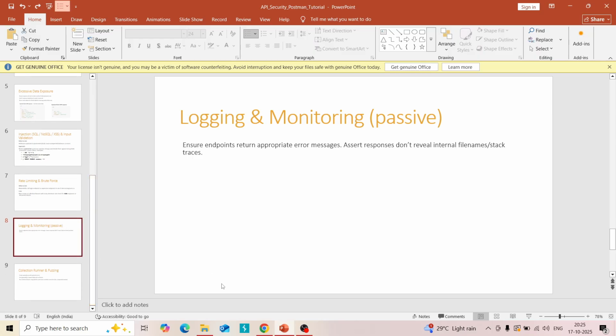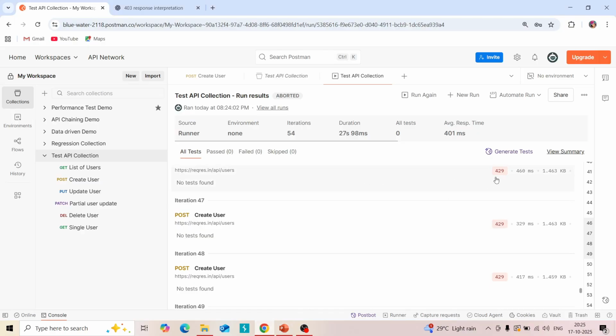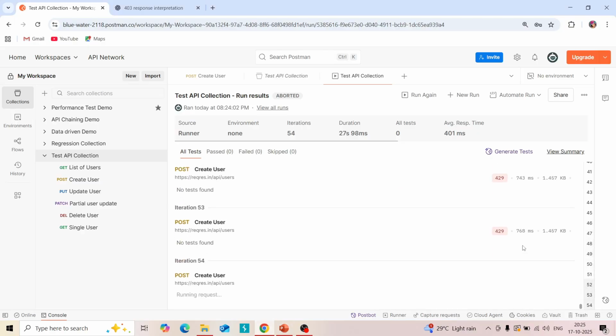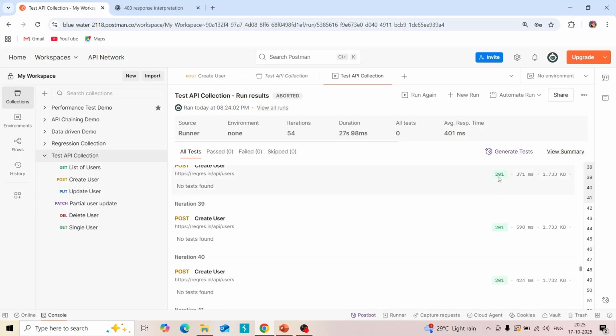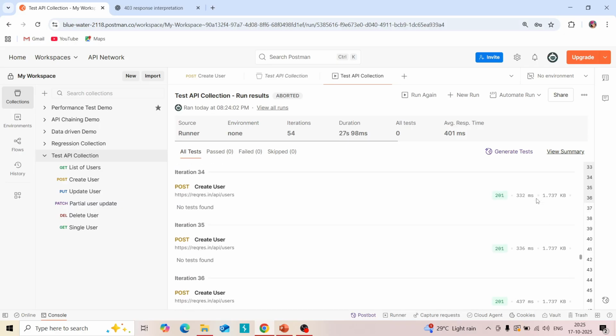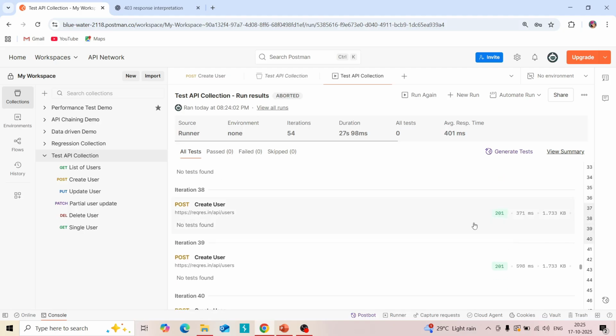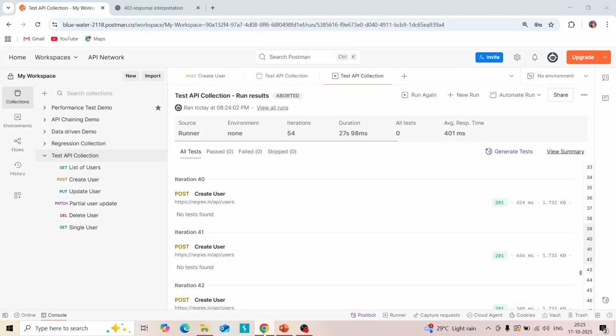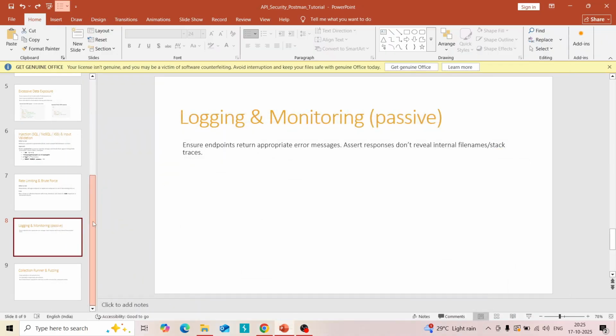You can see here that we are not getting 500. This is a client side error, and 201 is the success response. If we were getting 500, it would mean this is a server side error. So that means the API is vulnerable.